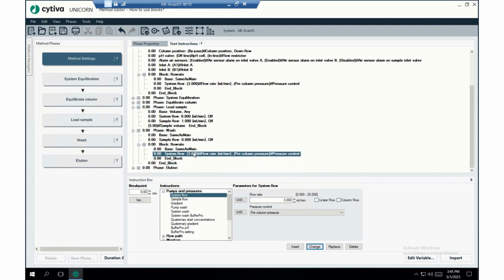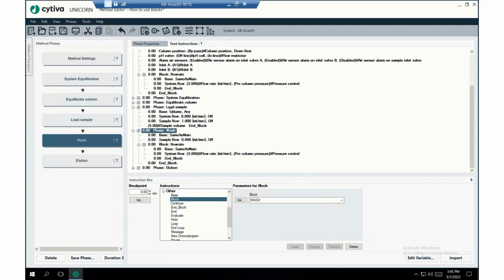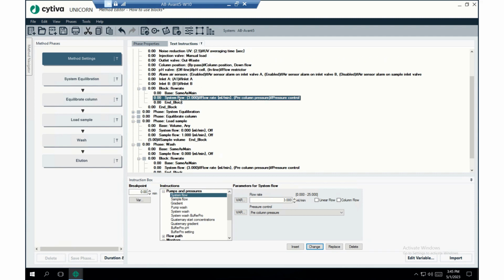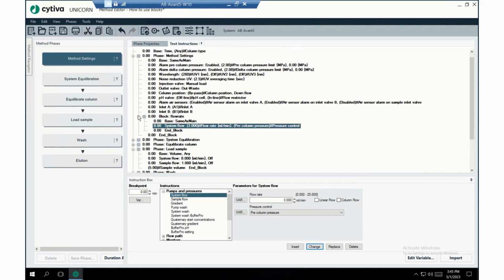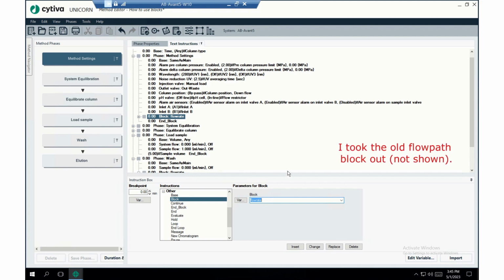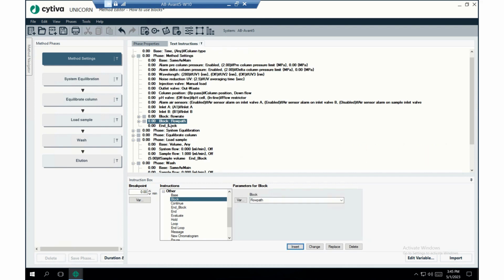And so you notice it says 3 mils a minute down here in the wash phase, but also in the method settings phase, it also says 3 mils a minute. So we've been able to synchronize them together. So we could do this, like what I would say is the harder way. We could create another block, and this time we did a block about the flow path before, so we'll do another block, flow path, right? And we'll hit insert. Okay, so we've got the flow path block there.